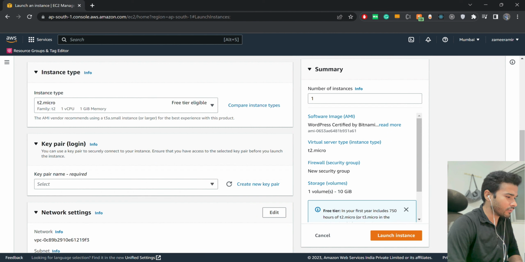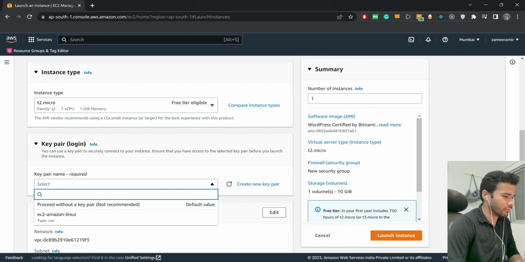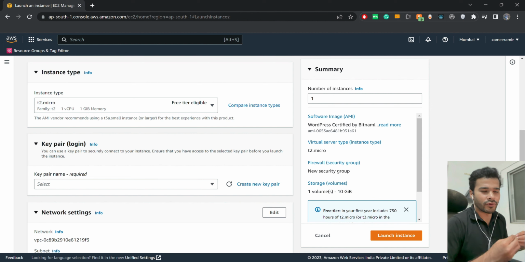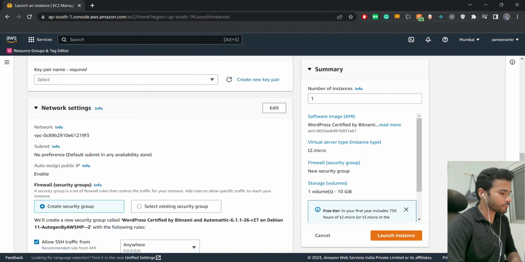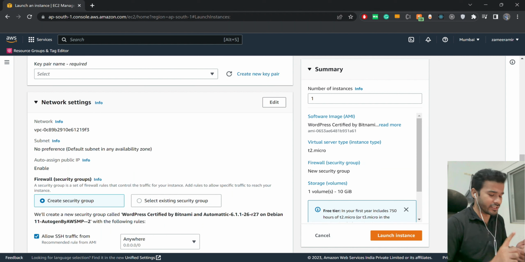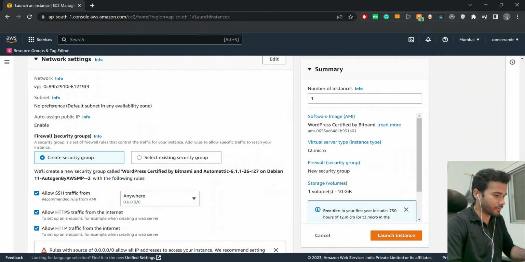For this video, we will not create any key pair files. Key pair files are required for a user to connect from a shell to the AWS cloud, so for this video we are not going to do that. Next is the network settings. Since we are going to create a WordPress server, it will require HTTP and HTTPS requests from around the internet.